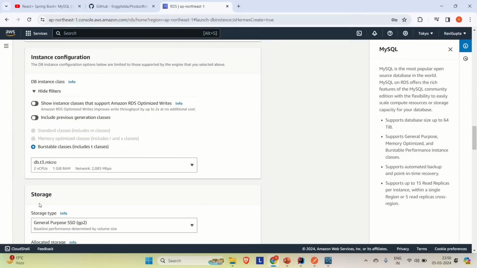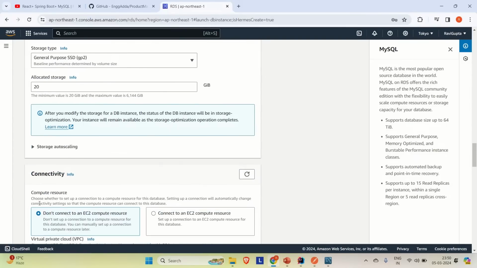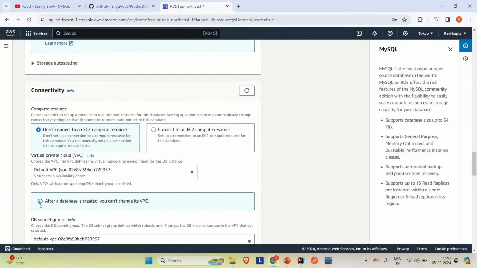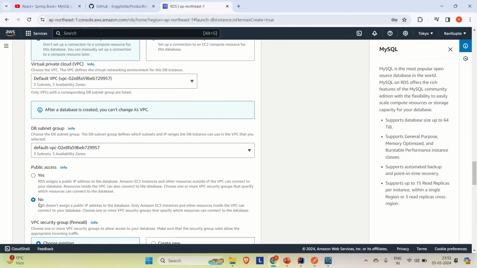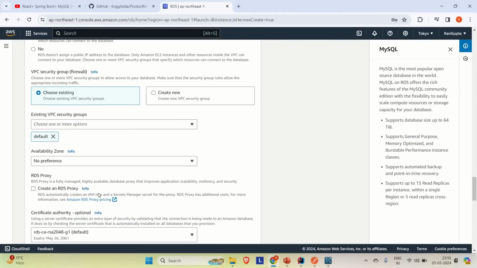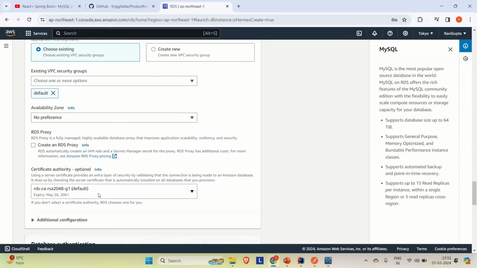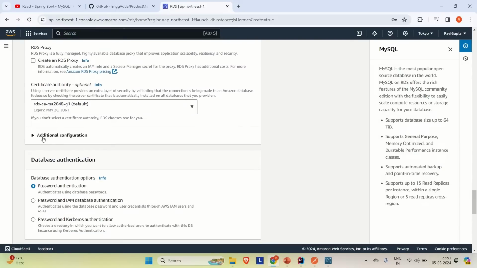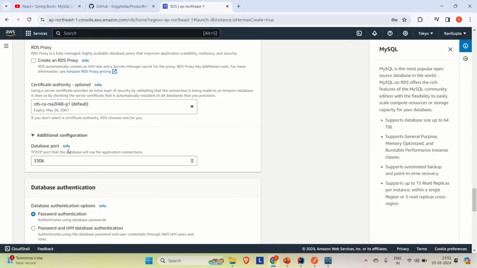Now you have to go down, and go down. Make sure that you are selecting public access, yes, and then go down. In additional configuration, you can see that this is the default port for the database, which is 3306.